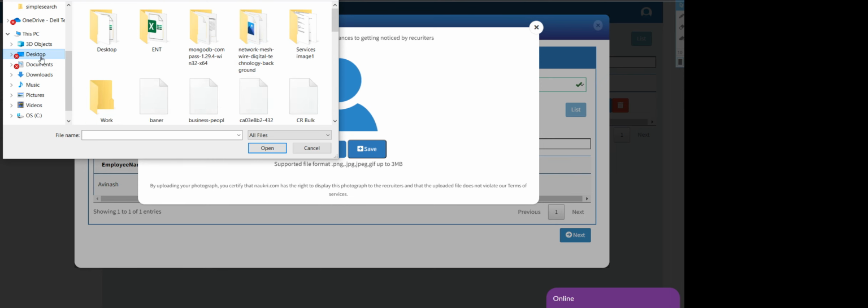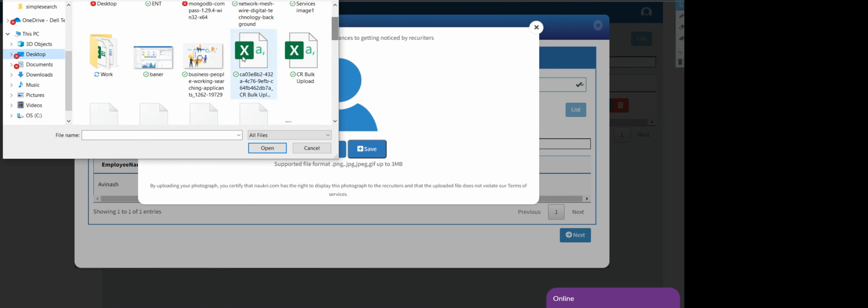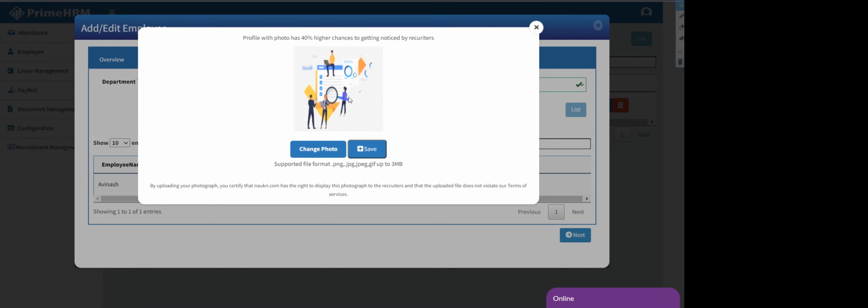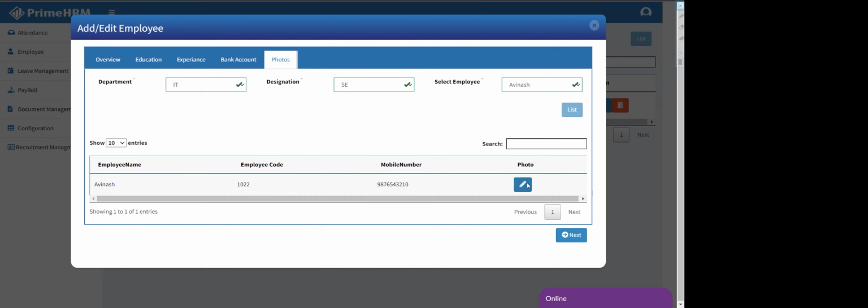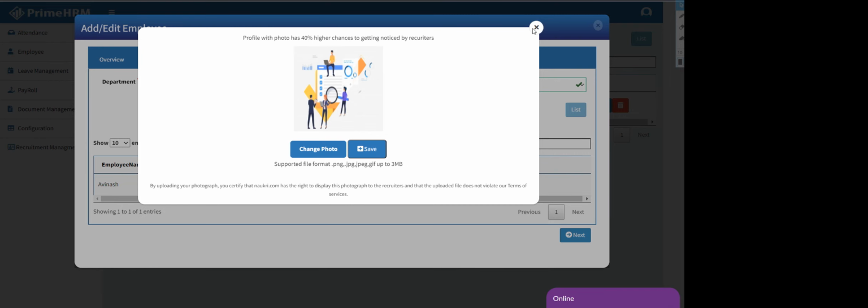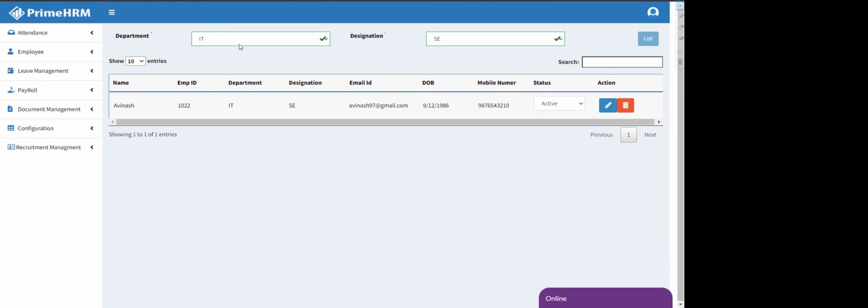We can go to the desktop. Under the desktop we have this one, right? I can click this one. This is the image, then I save it. The image will be added. If you edit this one, you can see it. Similarly, you can do the employee basic configurations like this.